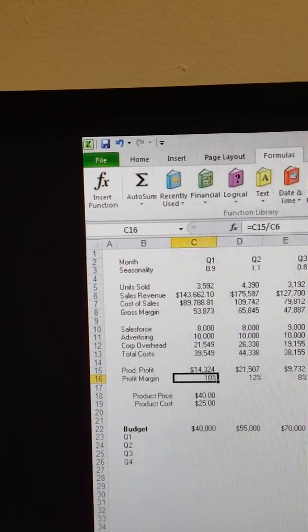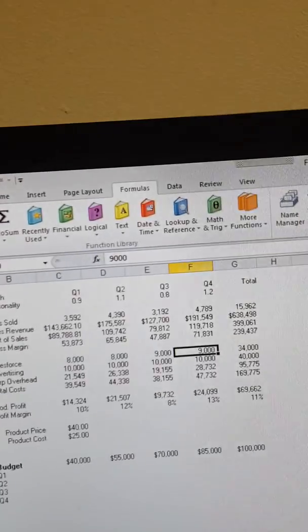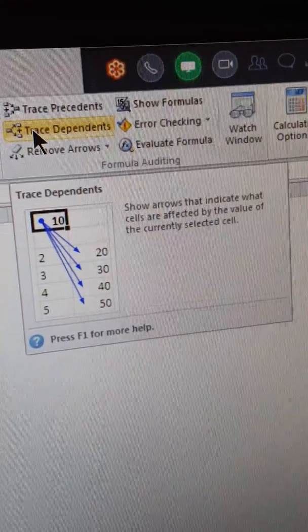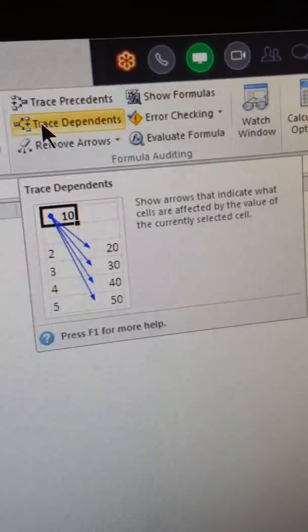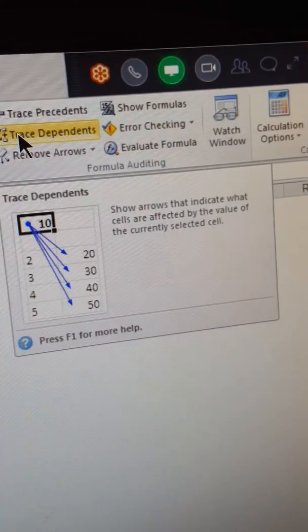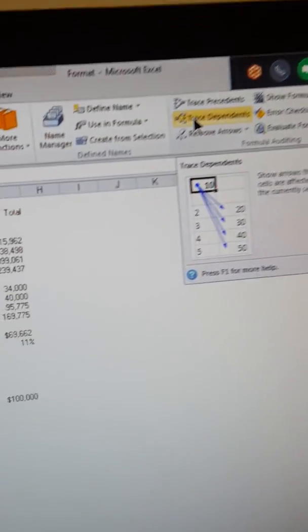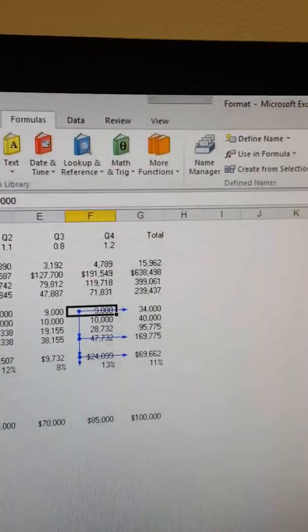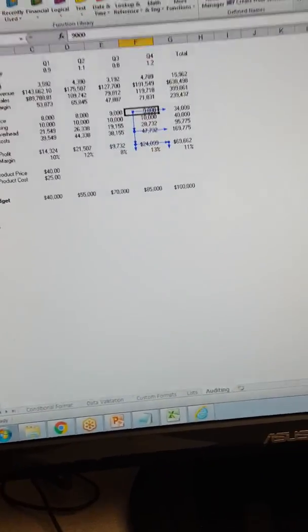Now, let's say I go to another cell. What cell am I on? F10. There's a button here called Trace Dependents. Like Trace Precedents, it draws a blue arrow and indicates the cells that are affected by the value of the cell that is currently selected. So it kind of maps out things. If you click it again, you might find the secondary items. Click it again, you might find more. And again. And then eventually you won't find anything else. So remove the arrows.